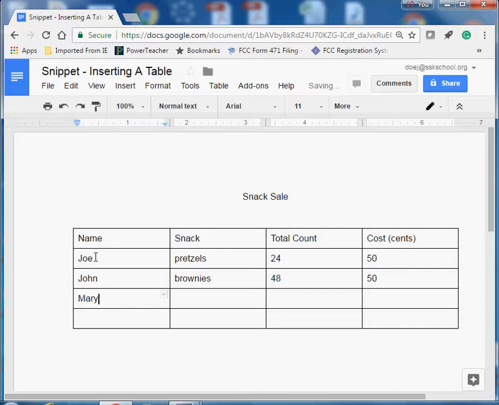Mary is going to bring fruit roll-ups. She's going to bring 50 of those, and they're going to be sold for 30 cents a piece. And Sue is going to bring juice boxes. 48 of those, and they're going to be 50 cents a piece.